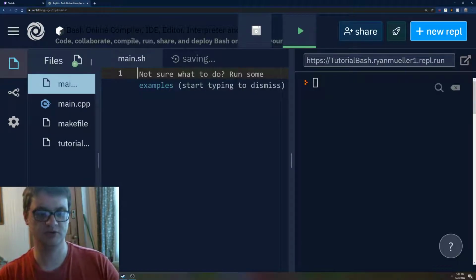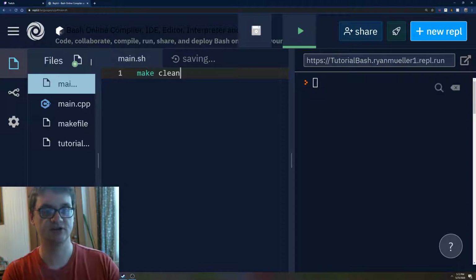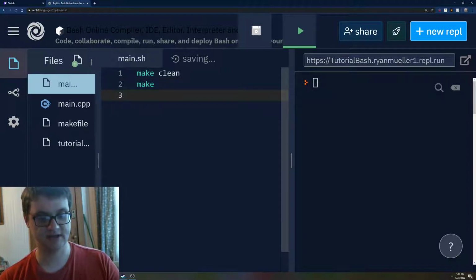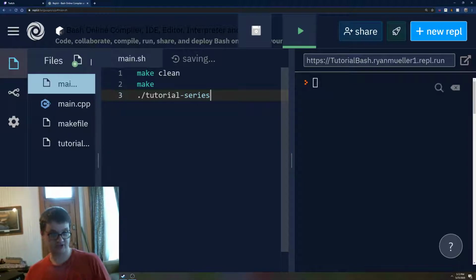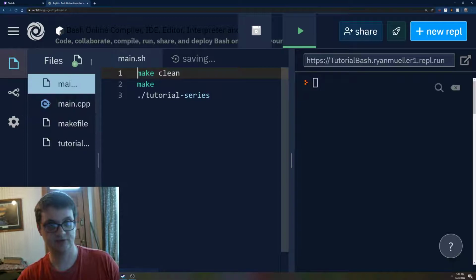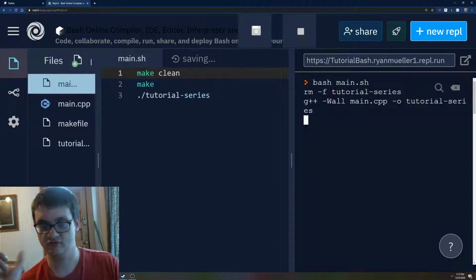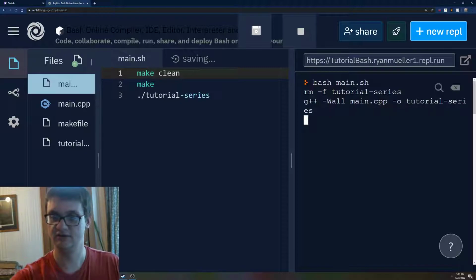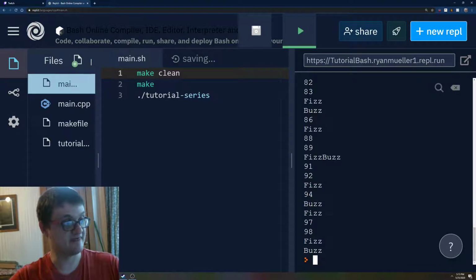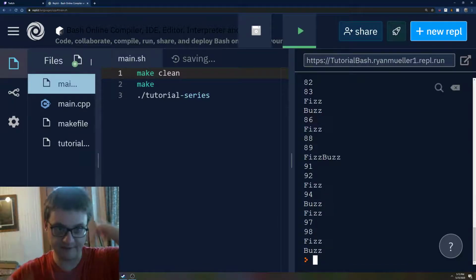Now what do we want to do here? What I like to do in the bash for REPL is just create 2 simple commands. I can add a third, which I probably will, which is tutorial-series. I believe is what I called it. Yes. So what this will do is it's going to clean whatever's been there, recompile it, and then run it. So I can go 3, 5, 100. And that is how you set up a quick makefile.